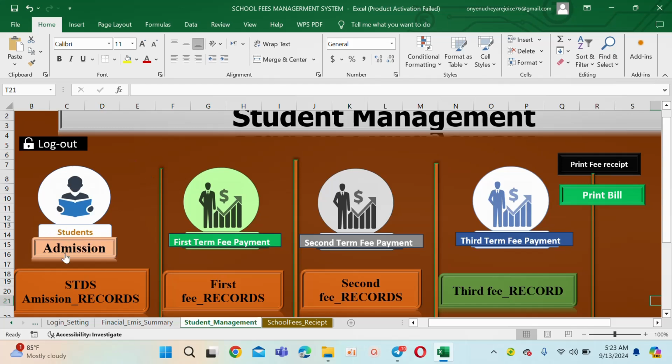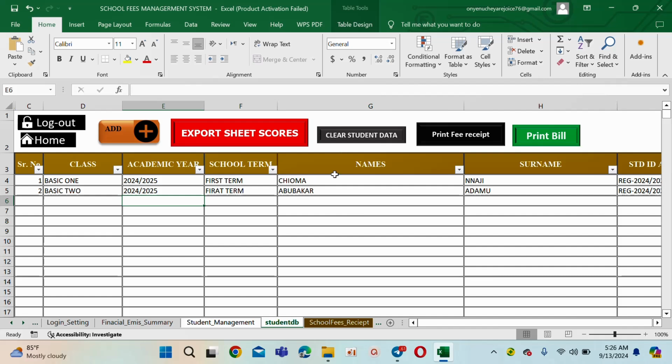I will click here. I will click on student admission record. So when you click here, it takes you to the admission sheet. So here is the admission sheet. In this admission sheet, you have logout, you have home. When you click here, it takes you to the logout sheet. When you click here, it takes you back.